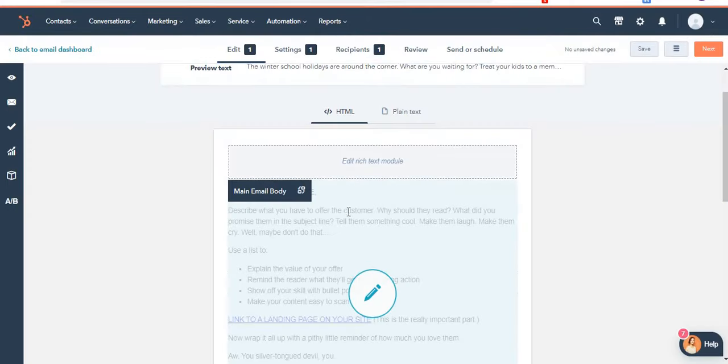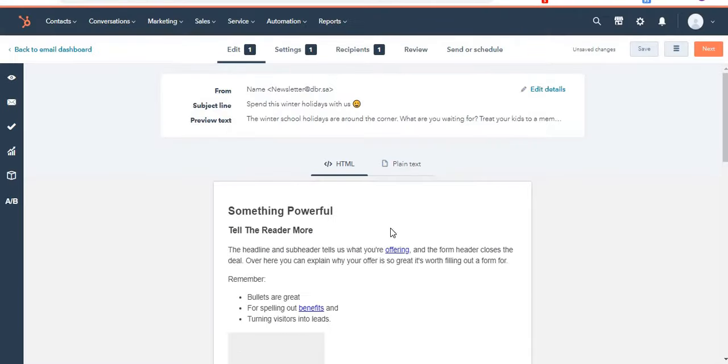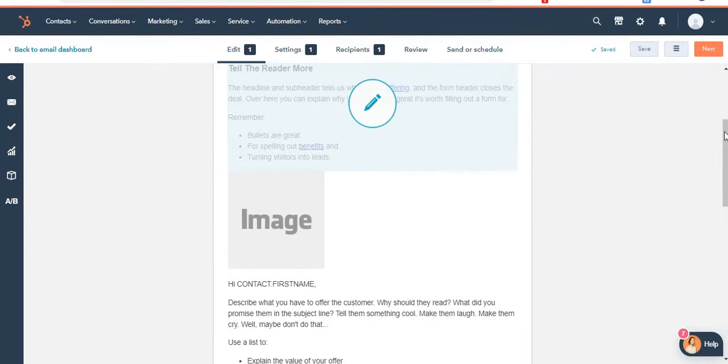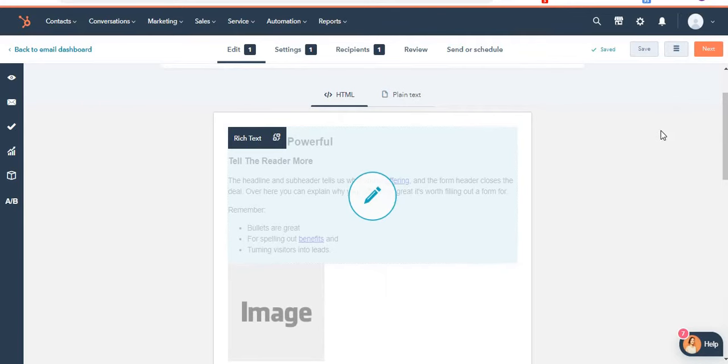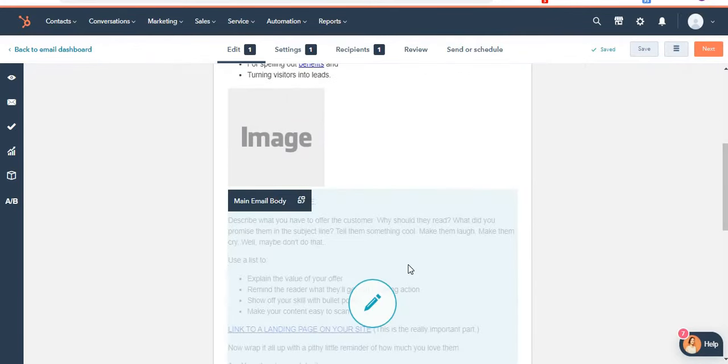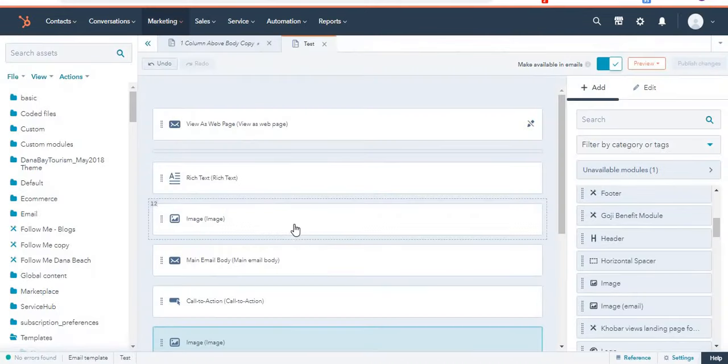If I go back, see, you have the rich text, we have the main body. Refresh the page. If you refresh it, there you go. So we have the rich text, the image, and then the main email body. If I come back, I want to remove this. I can also swap it.